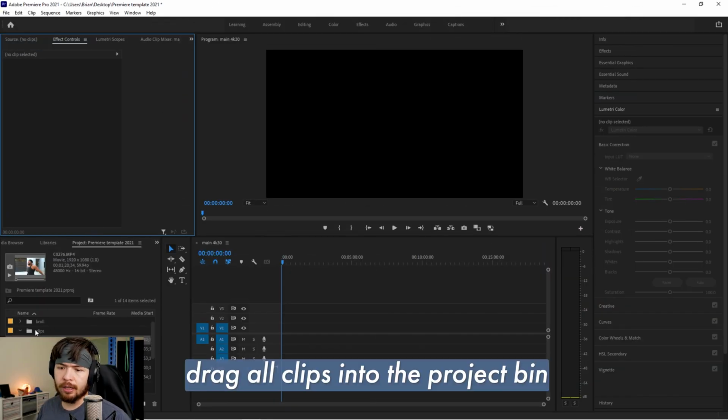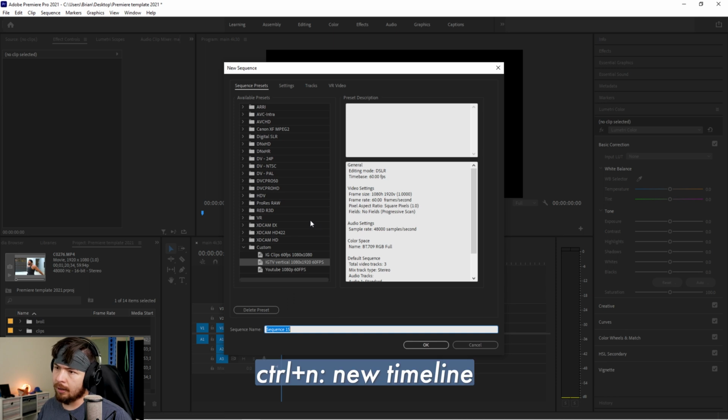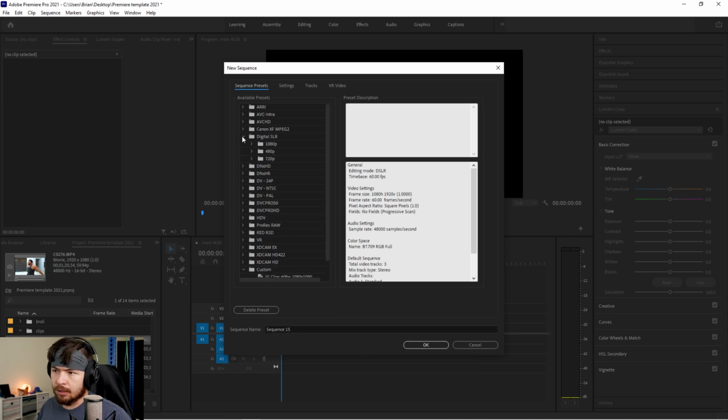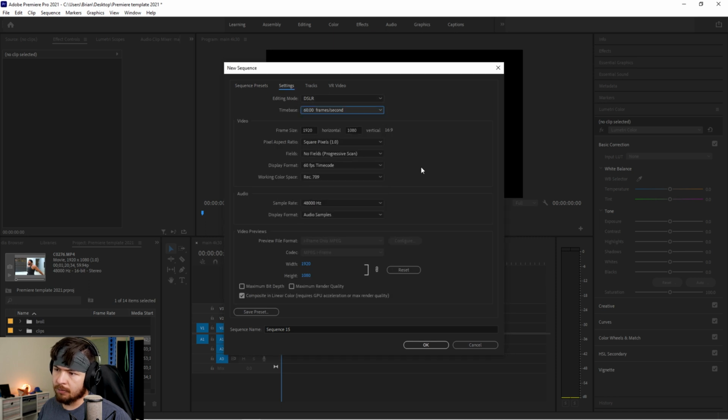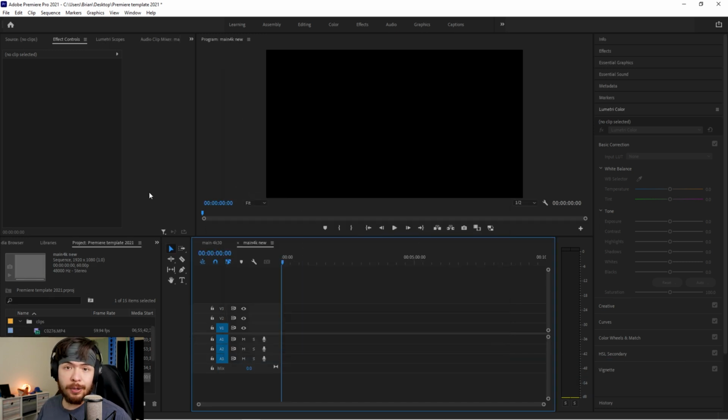Go ahead and drag all your clips into the bin here. I have a pre-made bin for clips already ready here. I already have a timeline set up here, but we'll go ahead and set up a new one. So go ahead and hit Control N, and then you can go up here to Digital SLR. Go to 1080p, go over to the settings, change it to 60 frames, or change it to whatever frame rate and resolution that you shot your footage at. New, why not? And now we can start the assembly.